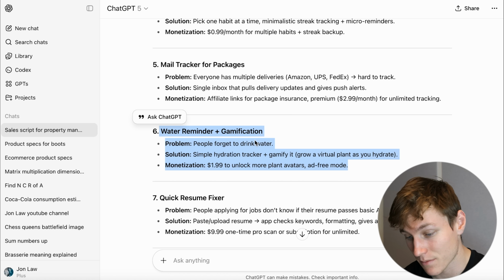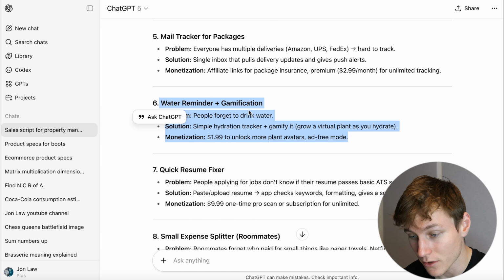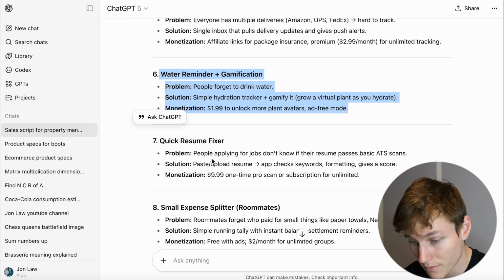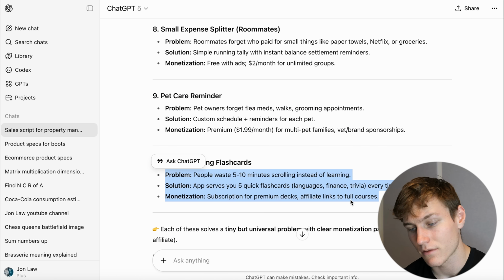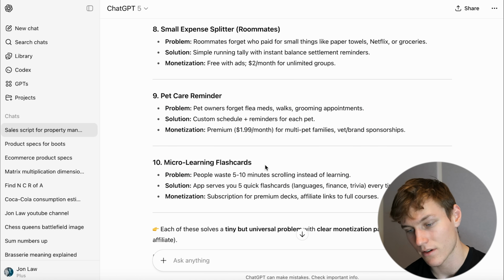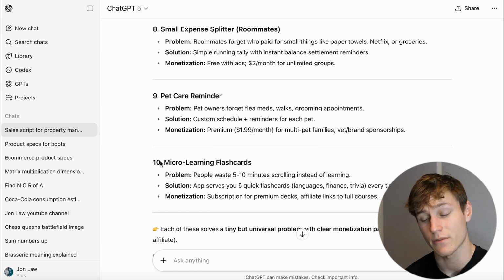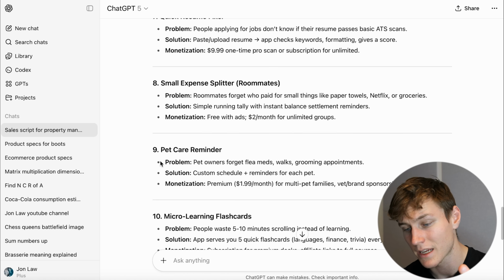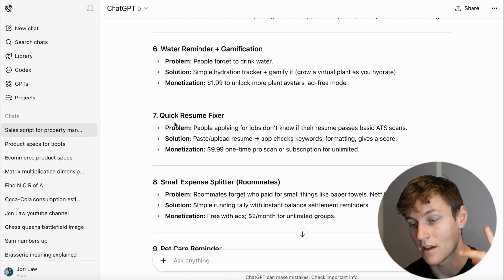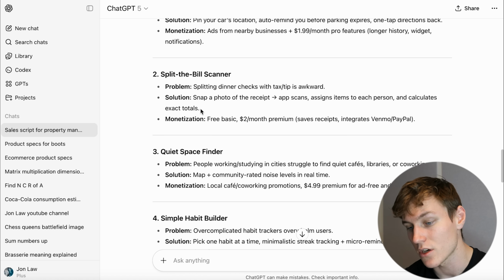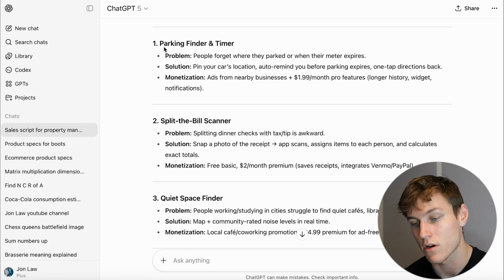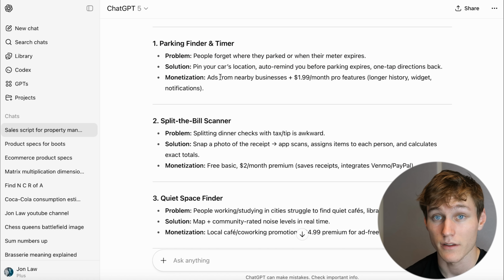I like that. That is a pretty cool one. Certainly useful health-wise for a lot of people. Micro learning flashcards, that is great as well. So I say for our three ideas, we're gonna do micro learning flashcards, a water reminder with gamification, and then a parking finder and timer as well.